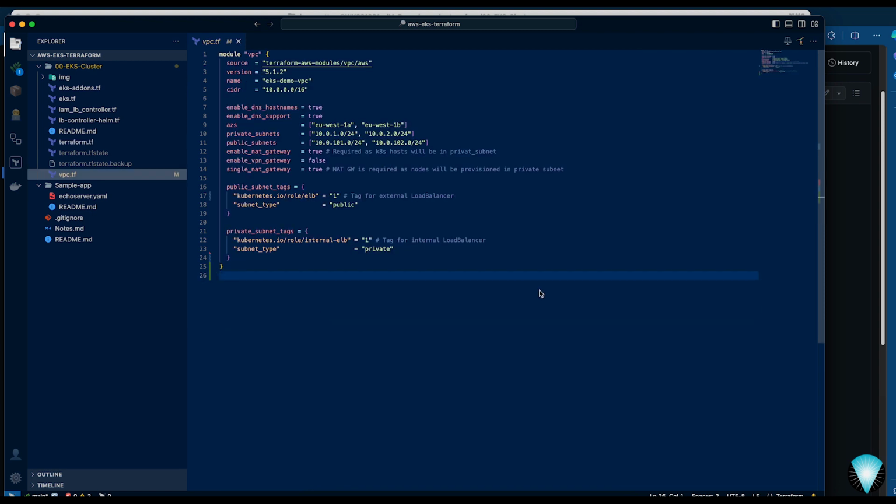Okay, moving on to the VPC. Here I'm using the VPC module and specifying the name of the VPC, the CIDR, and also creating 2 private subnets and 2 public subnets. And I'm also enabling the NAT gateway. This is required because I'm provisioning all the managed EKS nodes into the private subnet, so they will need internet access. That is the reason I'm creating it.